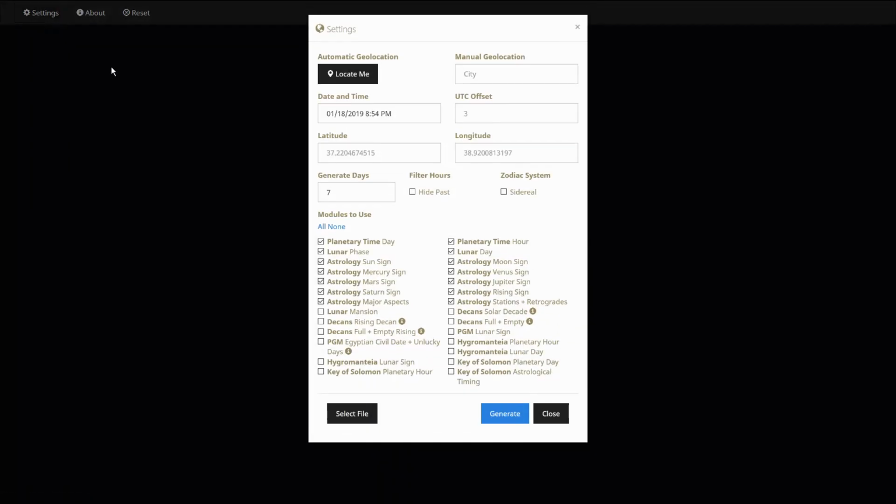To do that, I click on Settings, I locate myself here in Berlin, Germany. The sigil should happen in the next month, so I am filling in the number of days. I can hide everything in the past. I'm using the sidereal zodiac, so if you do that too, make sure you click this.